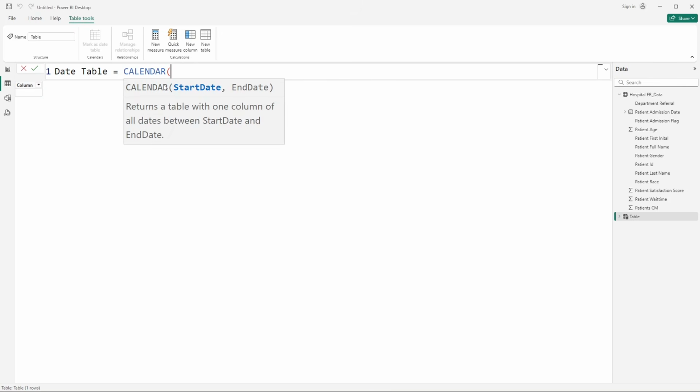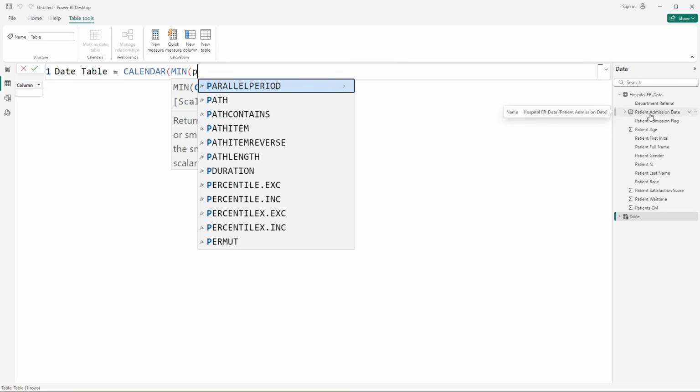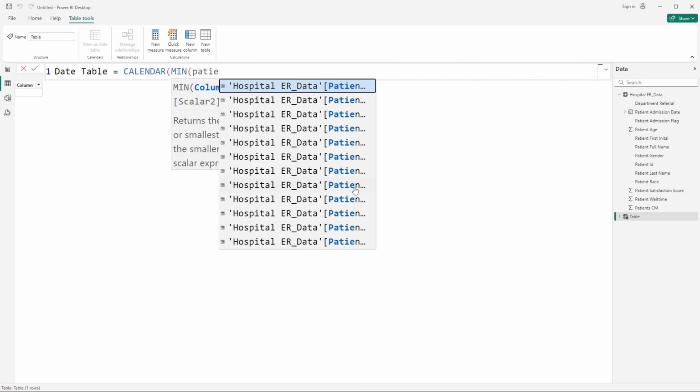Okay, I will use a function called calendar, and it takes two arguments, that is start date and end date. Start date I will derive from the admission date, because whatever minimum date we have in admission will be the first patient visited in that hospital from that data, and we will take the maximum date, which will be the last patient visited that hospital, and in between all the dates we will automatically get. So start date is nothing but the minimum of our patient admission date, right? From this only we are going to derive everything.